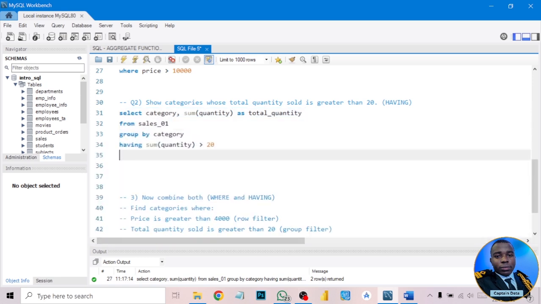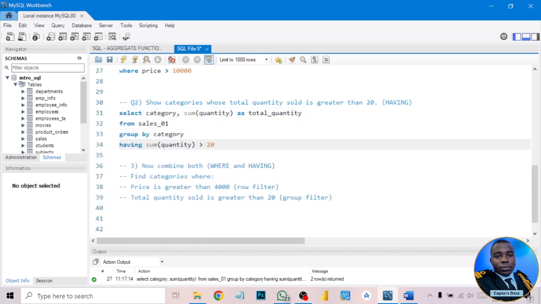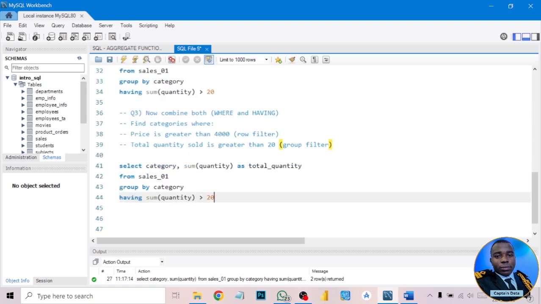So let's look at a scenario where we can make use of the two. That is question 3. Now combine both WHERE and HAVING. They say find categories where price is greater than 4,000, the row filter, and total quantity sold is greater than 20, the group filter. So what I'm going to do is just copy this, because we are still making use of the same thing, and paste it here.